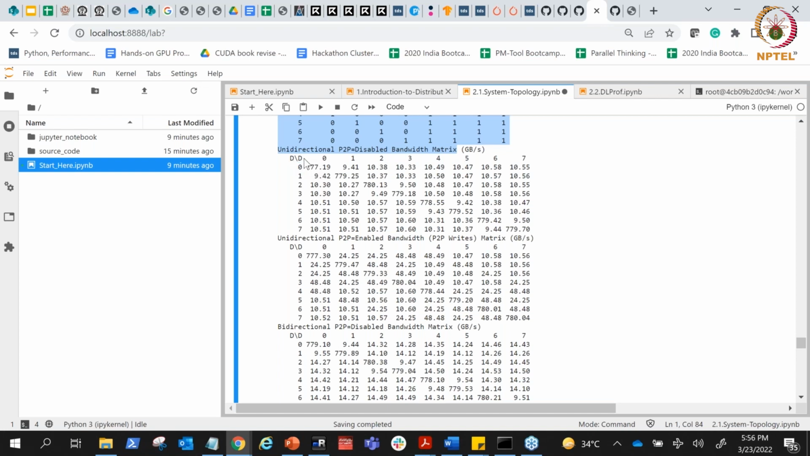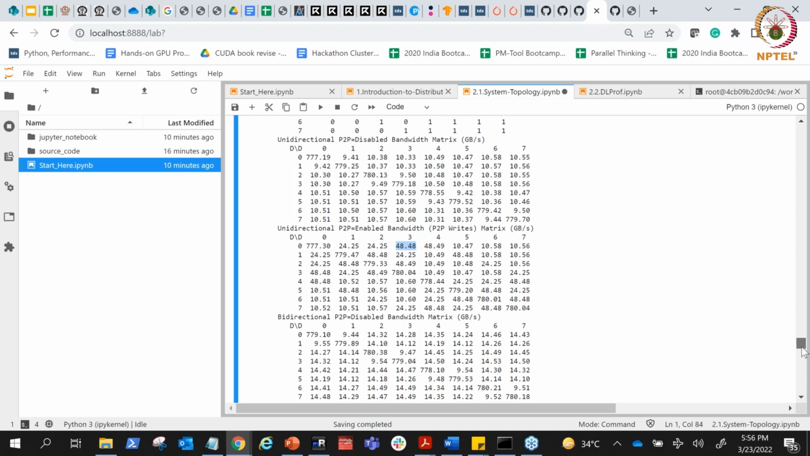When I do a bandwidth test between GPU 0 and GPU 1, the bandwidth I'm getting is only 9.41 GB/s if I disable peer-to-peer. But if I enable peer-to-peer, my bandwidth increases from 9.41 to 24 GB/s. Same thing between GPU 0 and GPU 3: if I enable peer-to-peer, because I have double NVLink, it increases to 48 GB/s. So you can run some of these tests and find out those things.